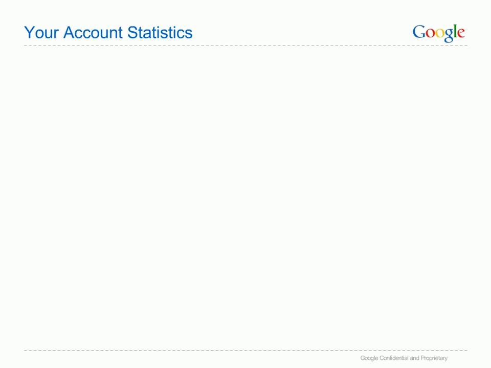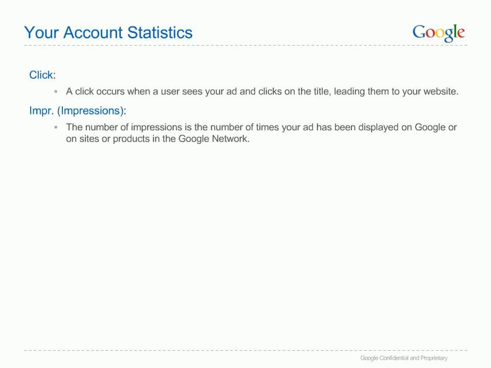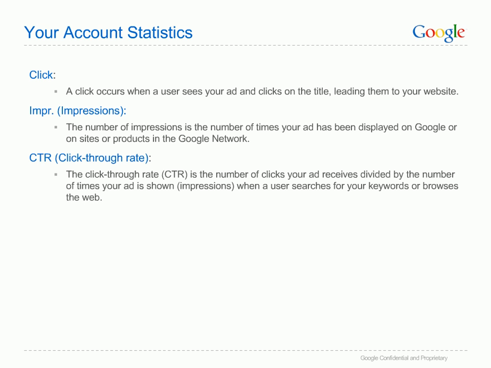Here are a few of the basic statistics shown in your account and what they mean. The number of clicks is how many times someone has clicked on your ad to visit your site. IMPR stands for impressions, and the number of impressions is the number of times your ad has been displayed, or, in other words, the number of times your ad has been seen by an internet user. CTR stands for click-through rate and is the number of clicks divided by the number of impressions.